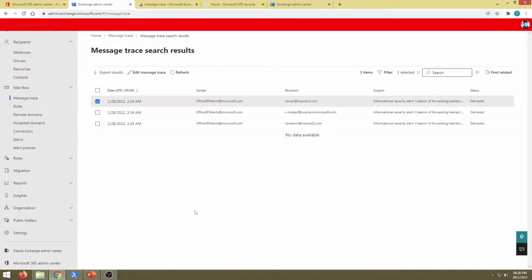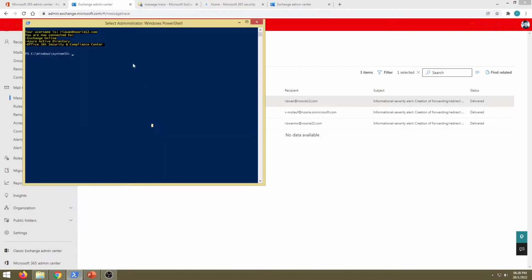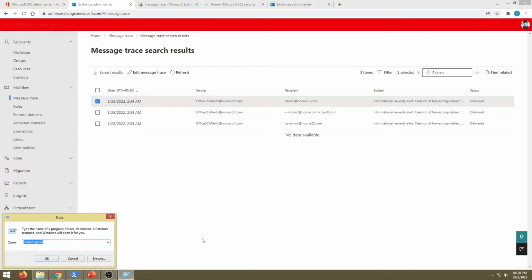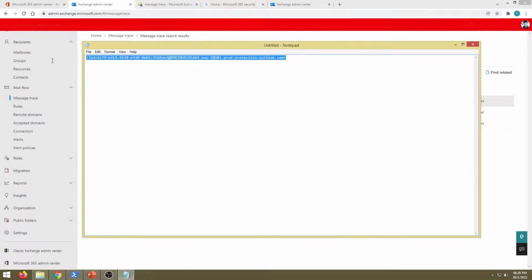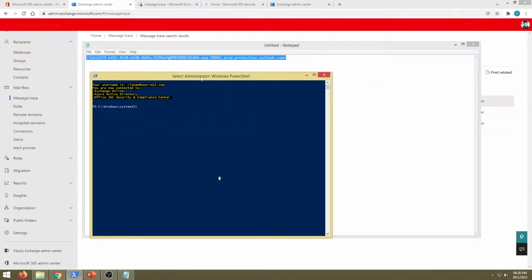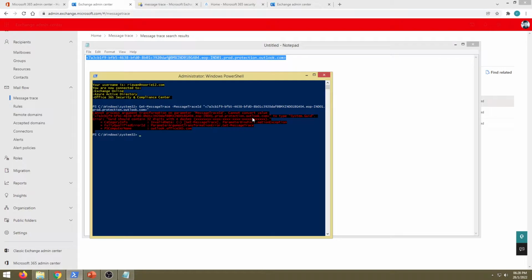Secondly, we can do the same thing from this side as well. Once I have copied that message ID, I am going to perform a message trace here, like Get-MessageTrace with the message ID, and I provide this message ID into the content and click on enter. It says that this message ID is simply not present.